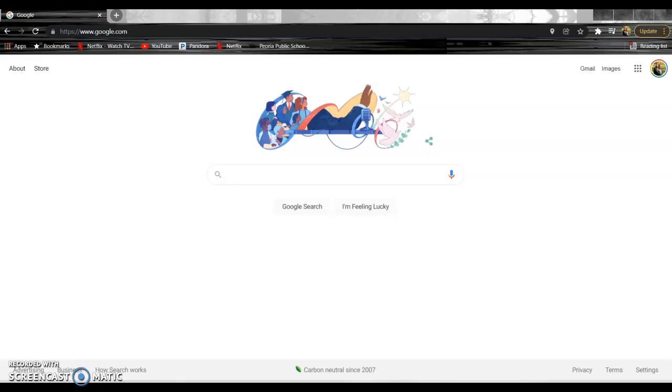So for this week we are creating illustration logos using the Google application called Google Drawings. Now to use this application you do need a Google login account. So if you have not created one, go ahead and create one. If you have one and you are signed in, then you are ready to go.